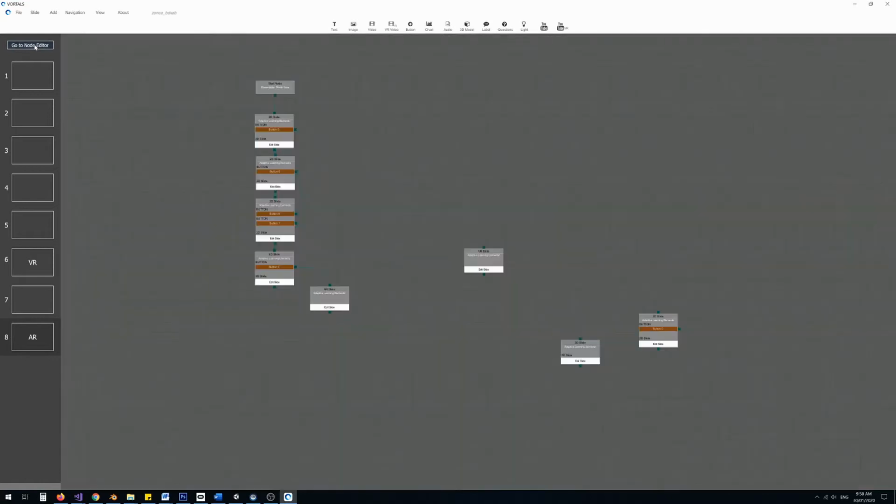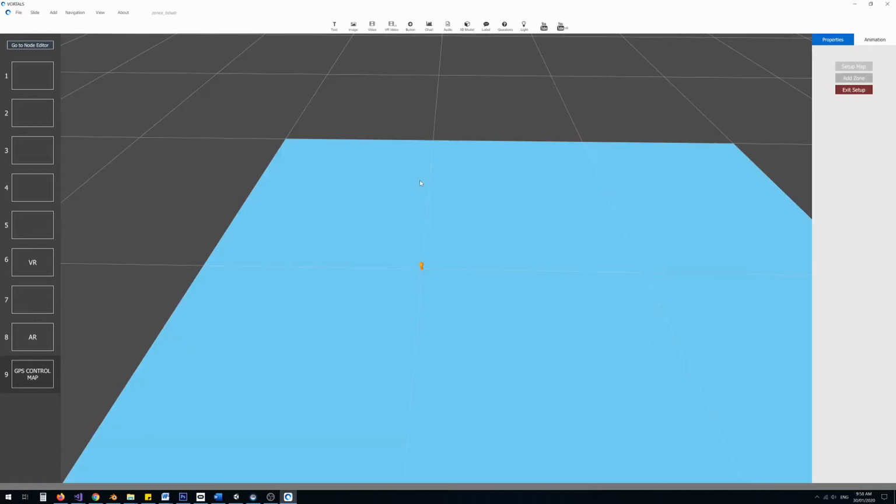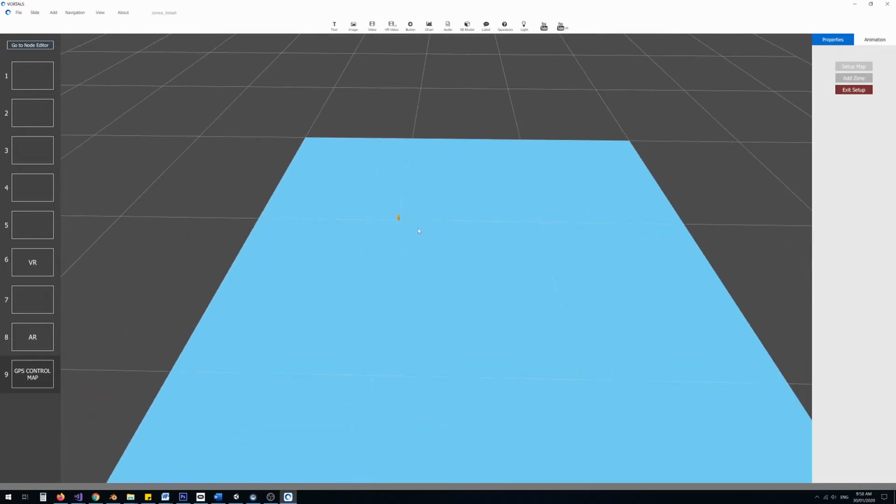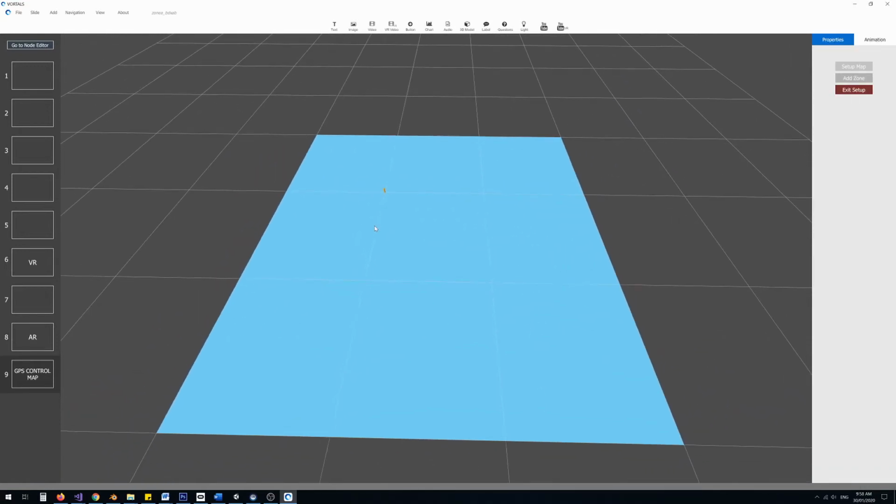So in my node editor, I'm going to right-click and choose Add GPS Slide. And here I have a GPS slide, and I choose Edit Slide. And what we see here is the GPS map has been designated already. But I want to change where this GPS map is showing. And so I can do that by entering in some GPS coordinates and a zoom factor.